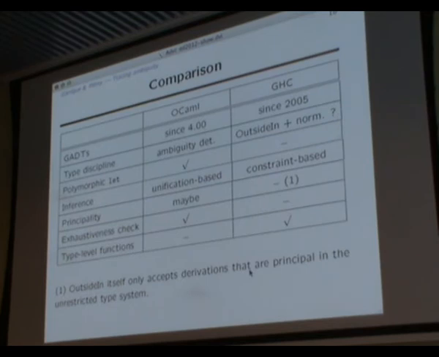So if I give a more complete comparison of GADTs, GHC has had them for a long time, while GHC 7 is more recent. While OCaml's is just one month old, the system. The type discipline is rather different, because in OCaml we have this ambiguity detection, where GHC uses outside in and some no-leakage constraint. It uses something more, which I will show in the next slide.